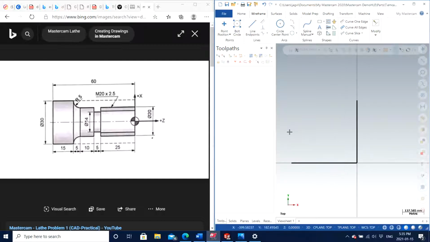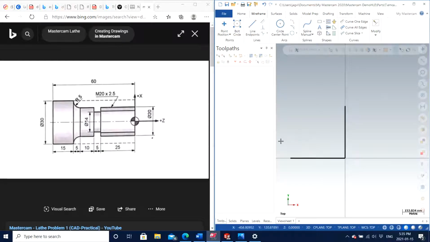So I just made two random lines with no particular dimensioning. The main purpose of these two lines are going to be that I will be using these as the references in order to offset vertically as well as horizontally to get this desired shape.